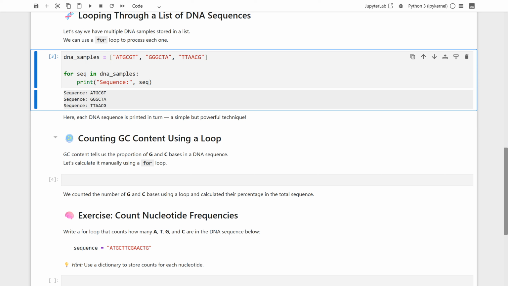Compute GC content. GC content is the percentage of bases that are G or C in a DNA sequence. It can affect DNA stability and melting temperature, which shows up in many lab protocols. Our plan is simple. Start a counter at 0, loop through each base, add 1 when we see a G or a C, then divide by the total length and multiply by 100 to get a percentage.